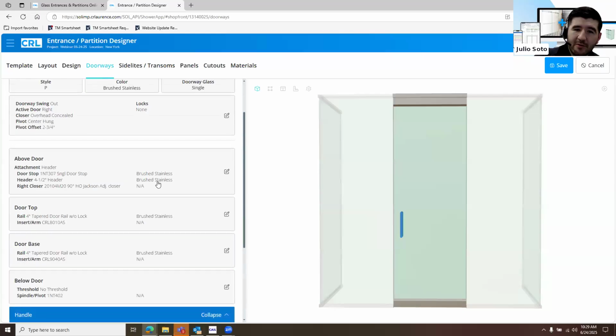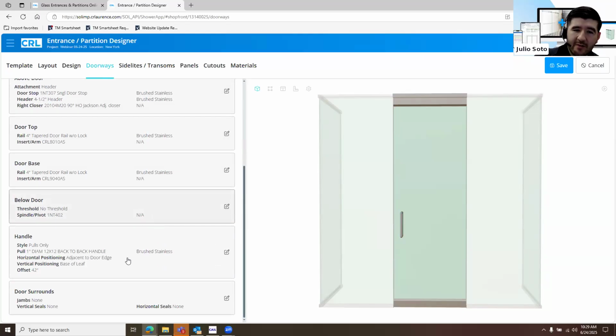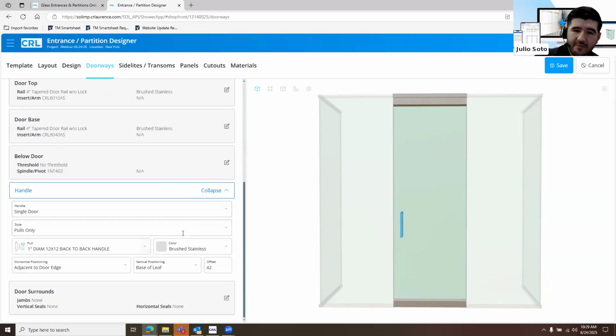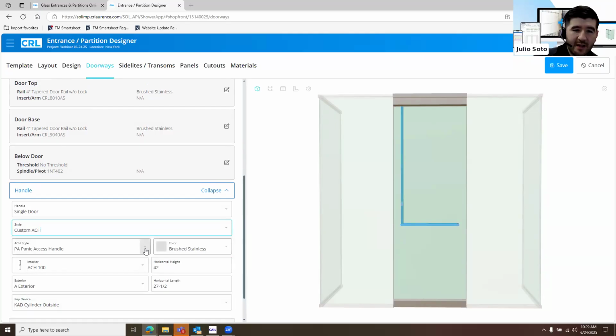So we'll go ahead and go back to pull, lock, none. Now we're able to change it out to handle, Custom ACH. And now you see that we're able to do a PA 100. So like I said, the code is pretty strict, which is why you're not able to do that, and it won't even let you do it if you try to.